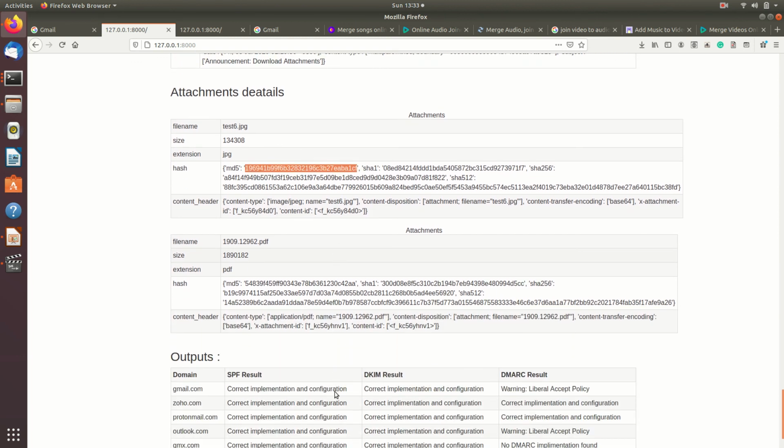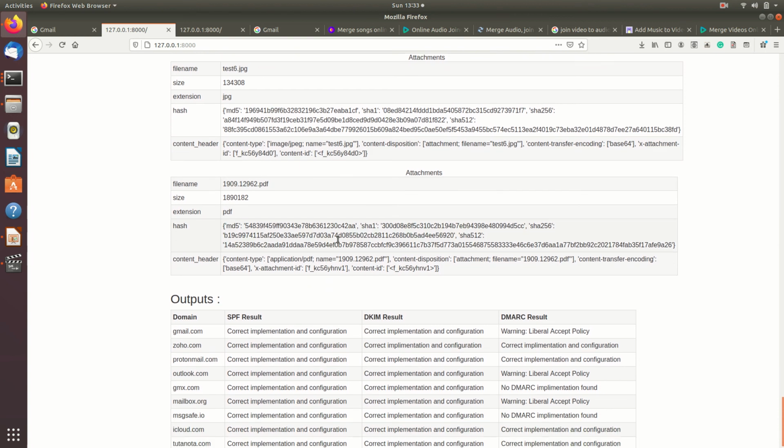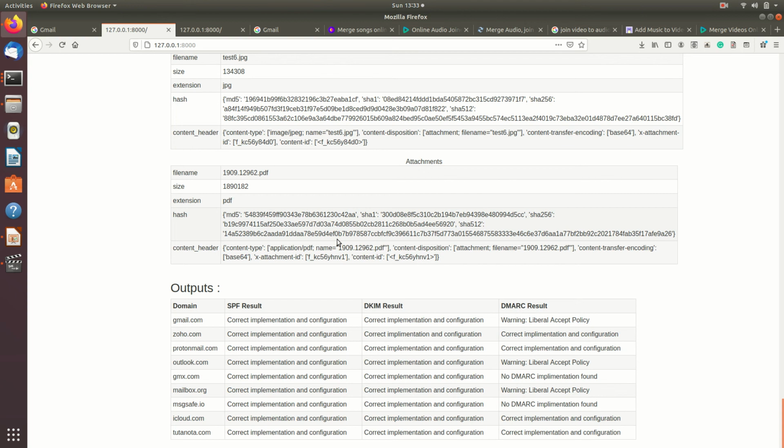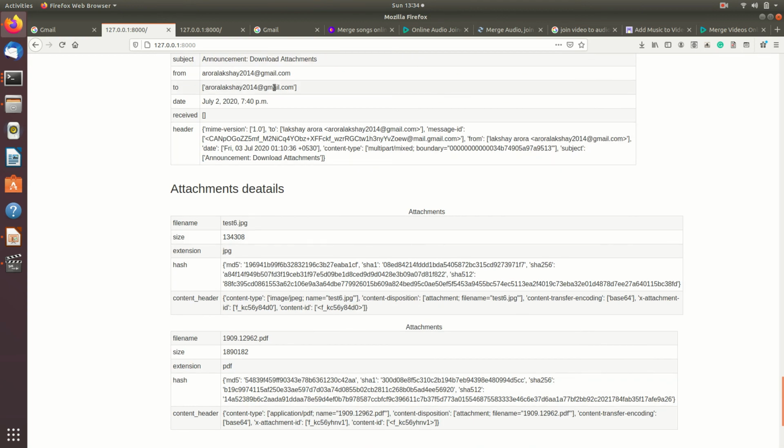For attachments also, it completely segregates the attachments. This email file that I uploaded had two attachments, text6.jpg and a PDF file. So it completely segregates them and portrays the size of the file, the extension, and the hash of the file. So we can directly upload this hash to VirusTotal and check if this file is a known virus or not. And this can be automated. I have left a dead code in the project which can be looked forward to.